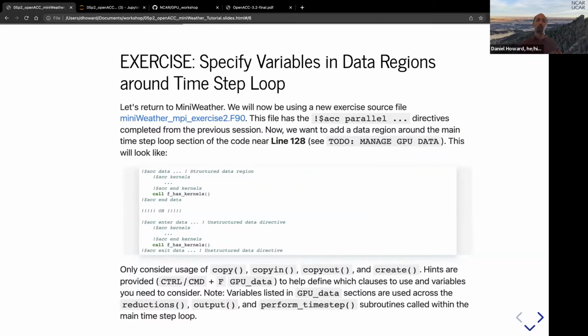So here's the exercise portion to implement some of this. We basically want to go to the exercise 2 file we have within the Jupyter Hub environment you have set up currently. And you want to go to line 128, where we have this to-do section for managing GPU data. We're going to be setting up these data regions around basically our main time loop here. For the source code itself, all we're worried about is setting up a data region and the appropriate variables we want to be passing into that data region during the execution of the main time loop of the program.